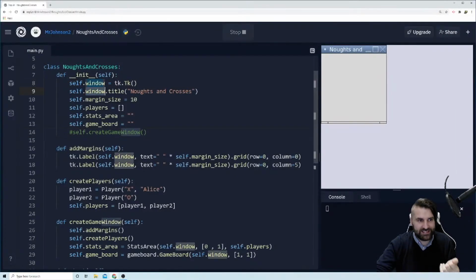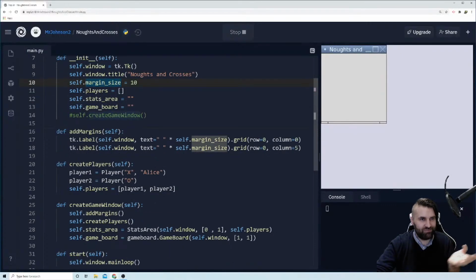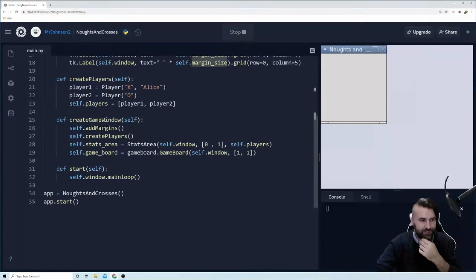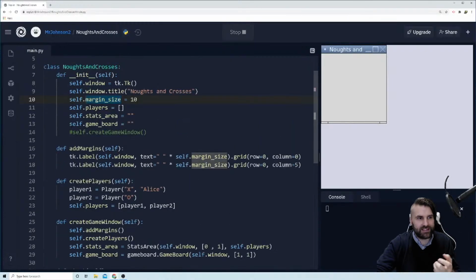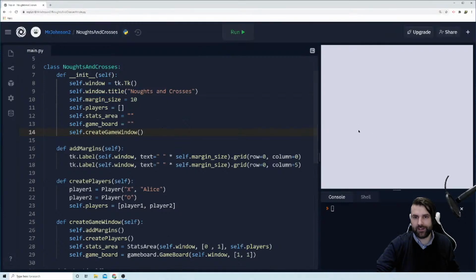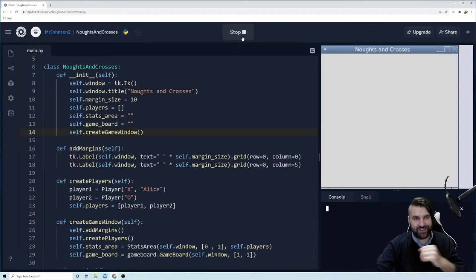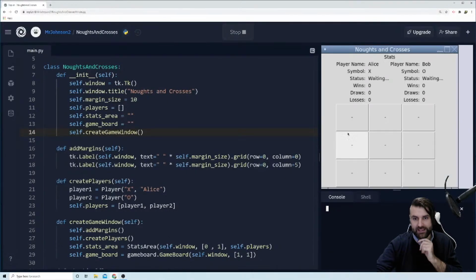So we can see that it's made the window. It's given it a title. It's set the margin sizes. Great. It's got all of this. And then we just don't do anything apart from start, which just runs the main loop. What we need to do is, when we first initialize, create that game window so that we can actually start testing this. And now when I run it, we're back to kind of where we should be.